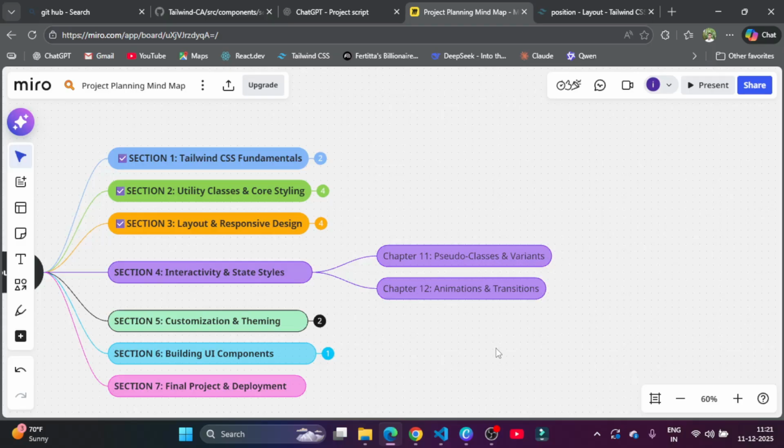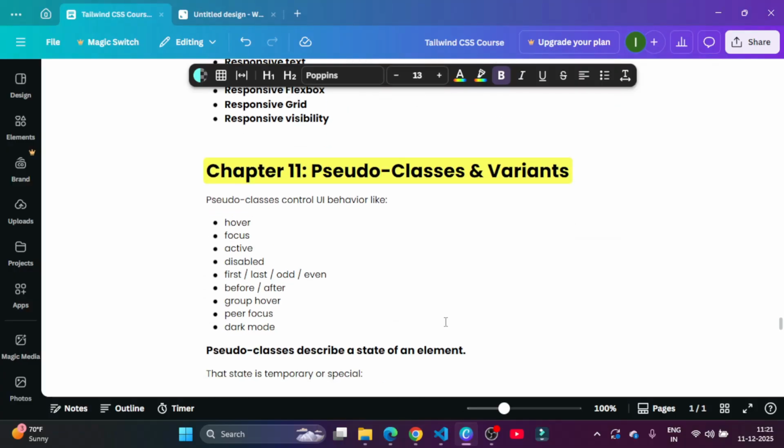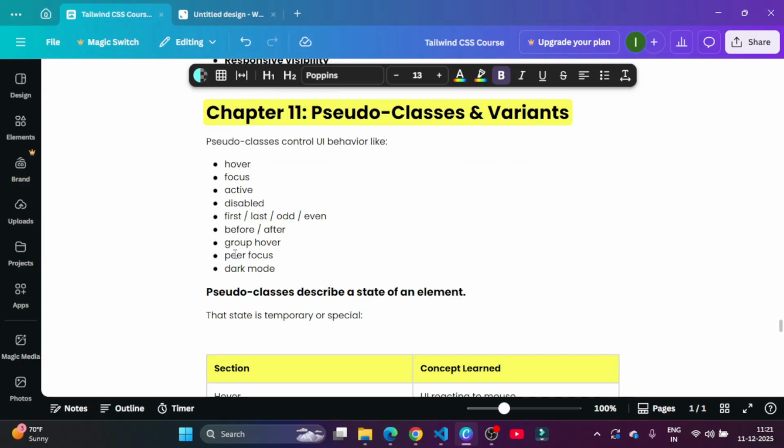So as you know, we just go to Canva and see some docs. We have these pseudo-classes, and they control UI behavior by adding things like hover, focus, active, disabled, first, last, odd, even, and before, after. We are not using these much, but anyway, also group hover, peer focus, and dark mode.